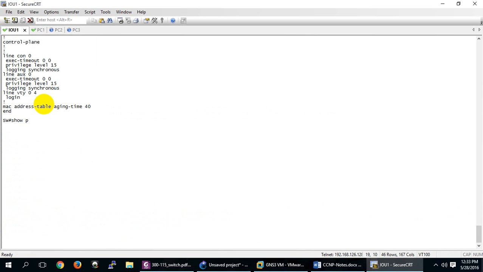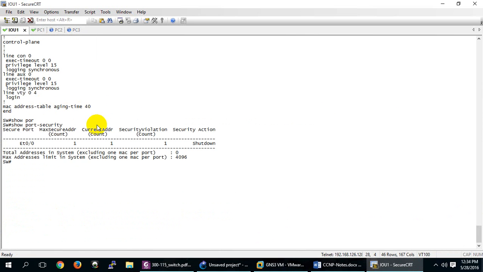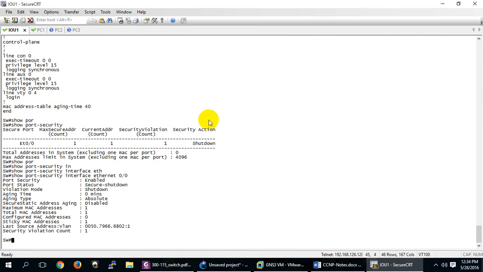Okay, let me check. Let me do show port security. They say one violation is counted, and the action we already set is shutdown. Show port security interface Ethernet, the one we configured. Okay, so they say port security is enabled and securely shut down because of violation.